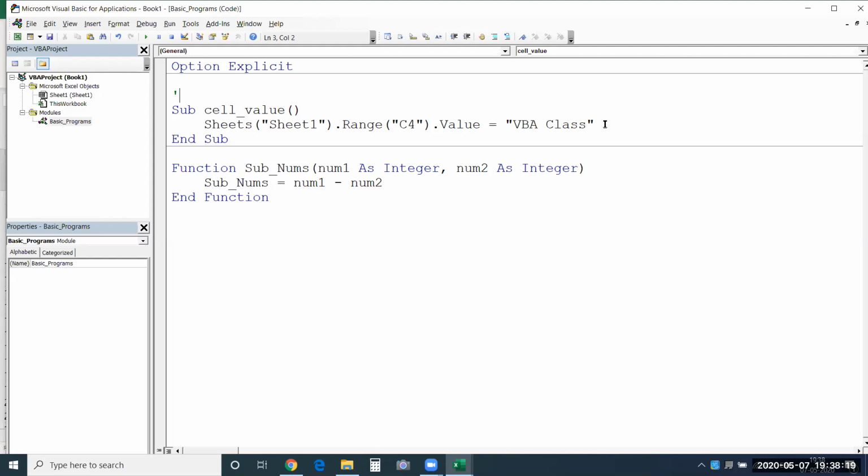Now I can say macro to print a value in cell. So here I can mention macro, or I can say, yeah, a function to subtract numbers. So you can use these comment lines to provide such description.